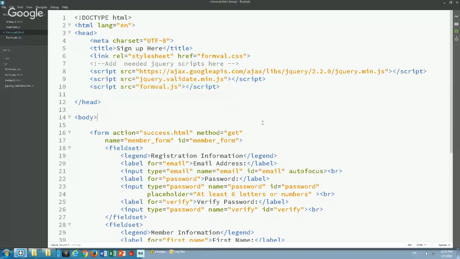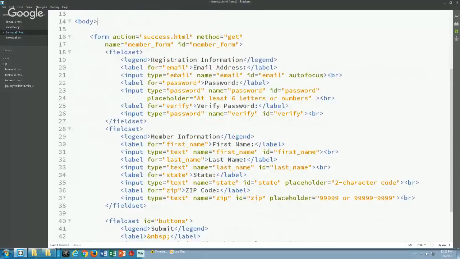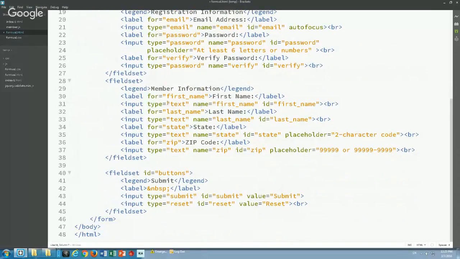Did everyone get a chance to look at the HTML for the form? Right, so we have input types for email, for password, first name, last name, state, zip, and then the submit button. And we at some point need to make our success HTML as well.